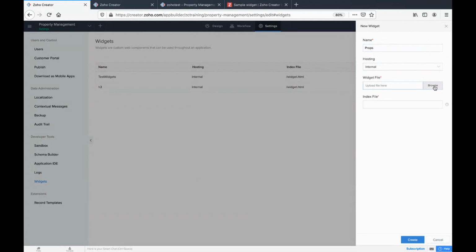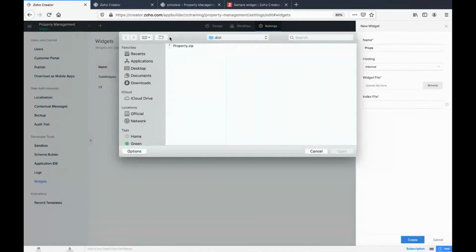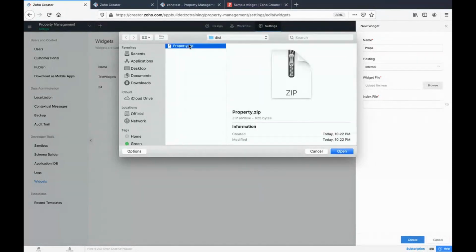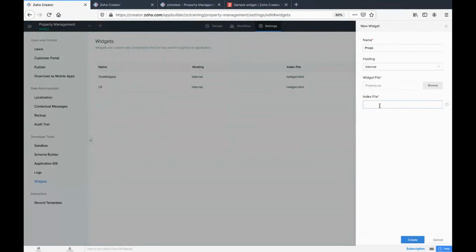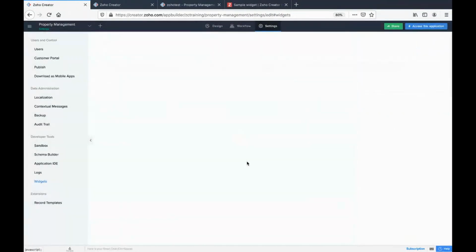So right now I choose internal, and I need to provide the path of the file, which is going to be the property.zip. So I hit open, and I give the path of that file, the zip containing the HTML file, which will be available in that particular folder. So I hit create, and it has added the specific widget.